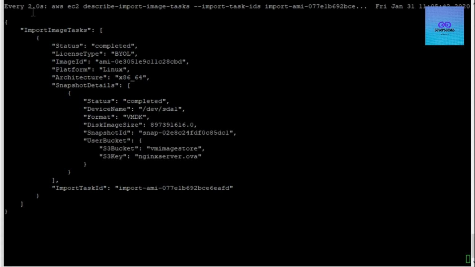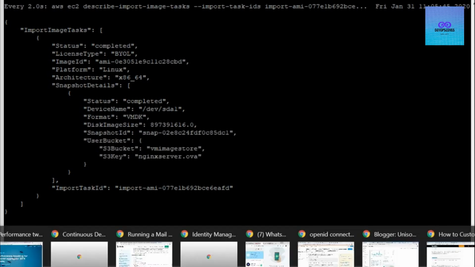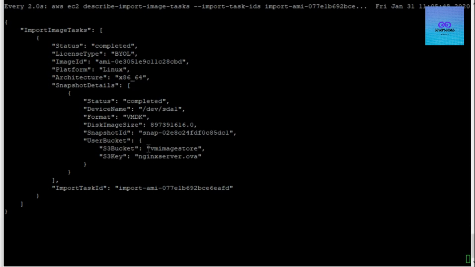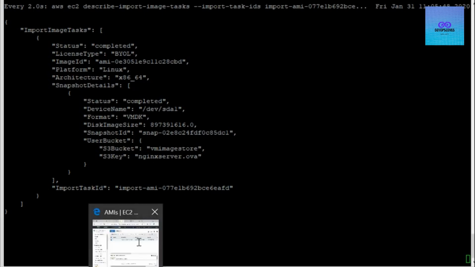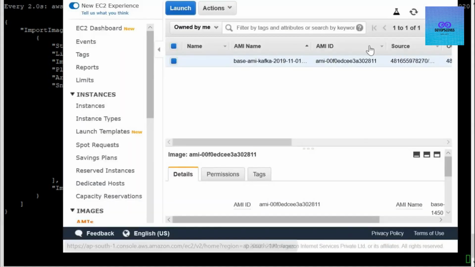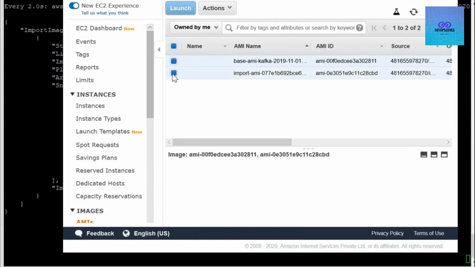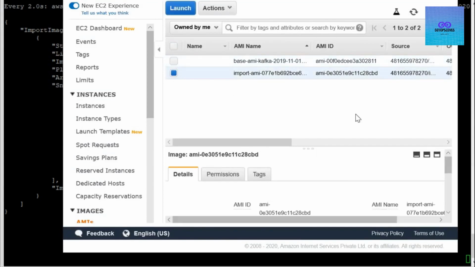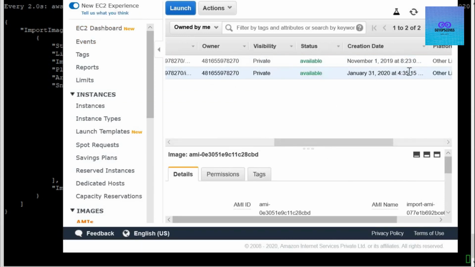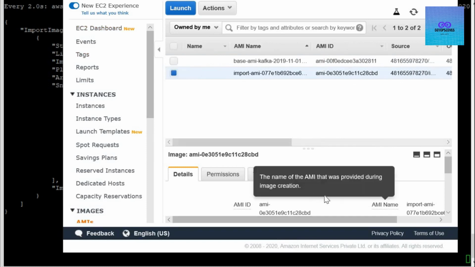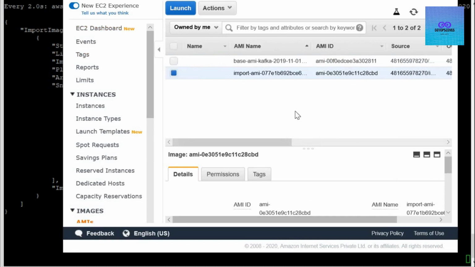We'll check if it is showing in our AWS console or not. Let me just do that. Okay, we'll just refresh it. Let's see. Yeah, you can see it here. This is our imported AMI. Now you can see the timestamp of this AMI image, that is 4:35 p.m., 31st January, and we can see all this AMI related information here.